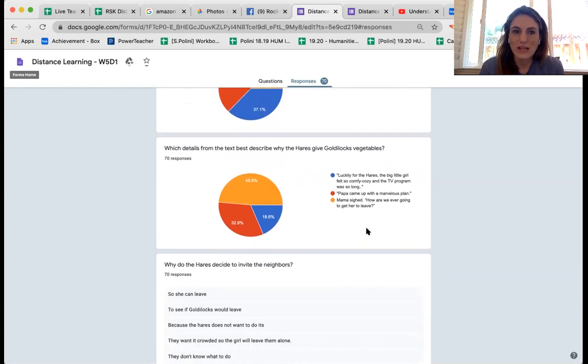For the next question, which details from the text best describe why the hares give Goldilocks vegetables? Again, this is kind of a mixed answer, but it's asking why are they doing that? And the idea is that they want her to leave. So their motivation to give her vegetables is to get her to leave. So that's why C here is the correct answer.